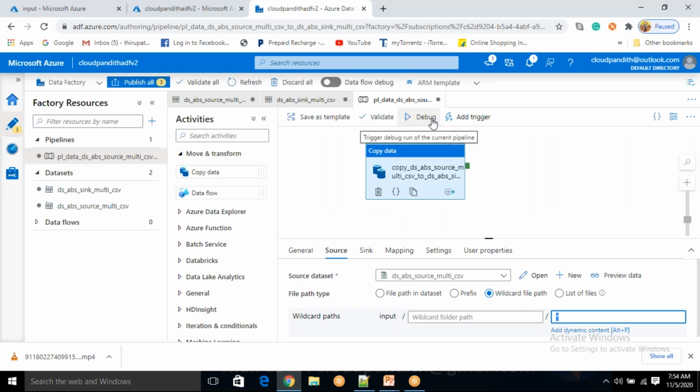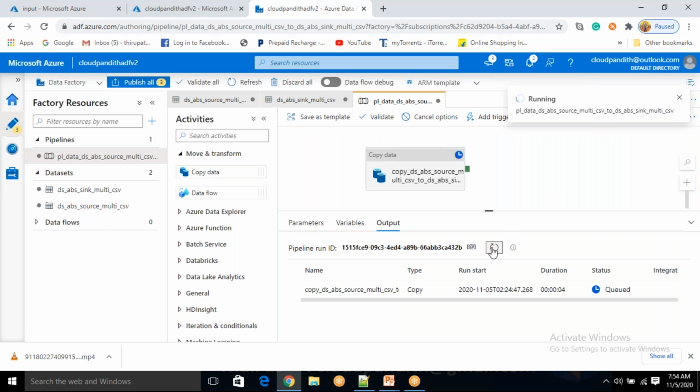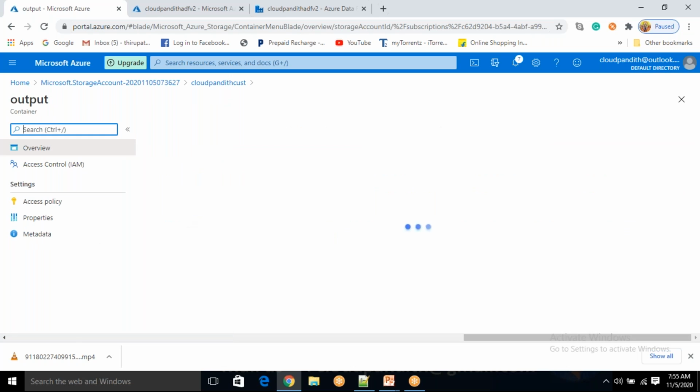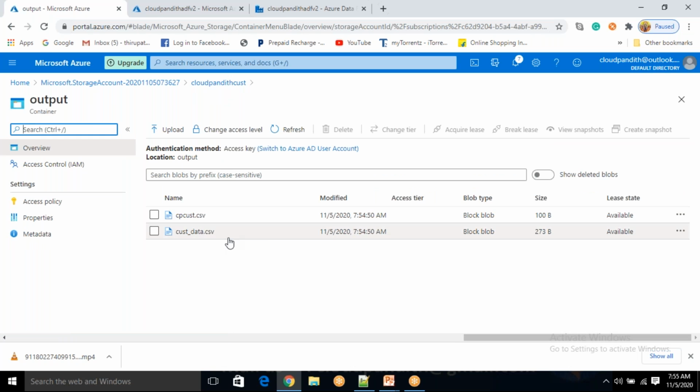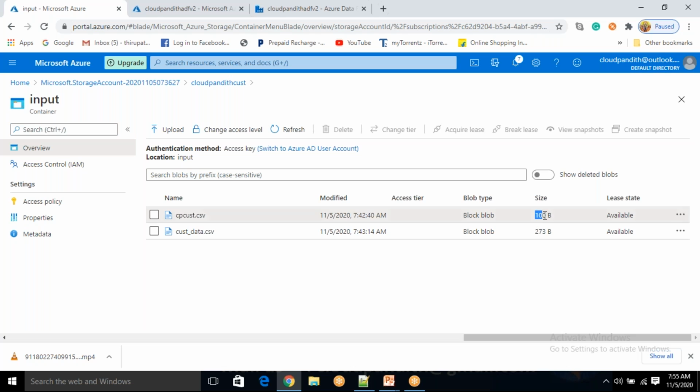Now you can simply click debug. Debug means that without publishing changes, you can run your pipeline. Click debug. See, pipeline succeeded. Go to your storage, to your output container. See, two files came. The sizes are 273 bytes and 100 bytes. Even if you go to input, you will see the same 100 bytes and 273 bytes. File size is the same.